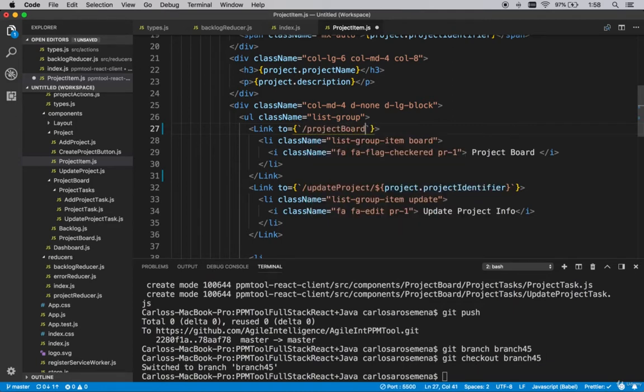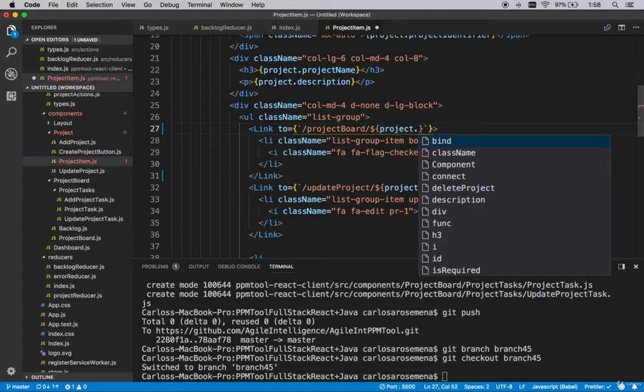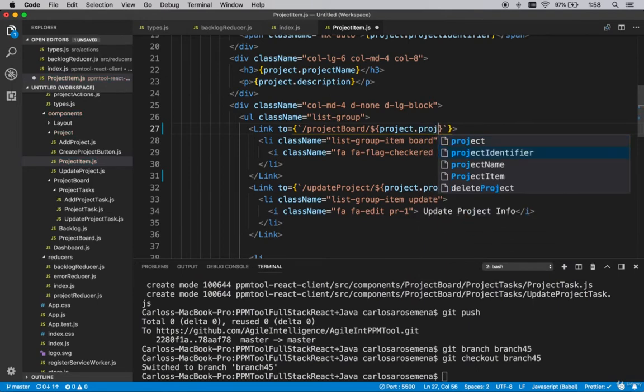And I'm just getting ahead of the curve here because this is exactly what we're going to set up in app.js. Okay, so it's going to be project board, curly braces, and then it's going to be project dot project identifier, right? And if you remember correctly, in our backend, in order for us to pull the backlog for a specific project, we need to pass it the project identifier.